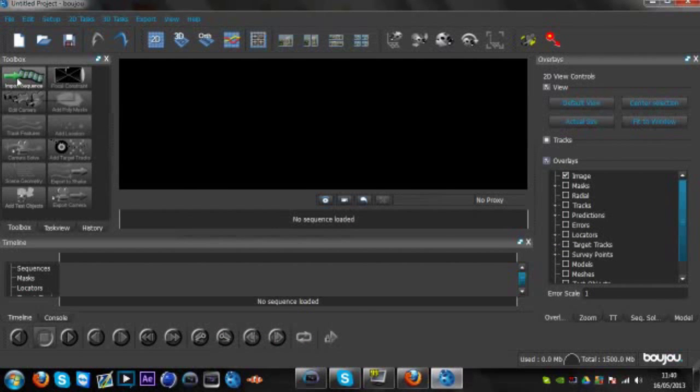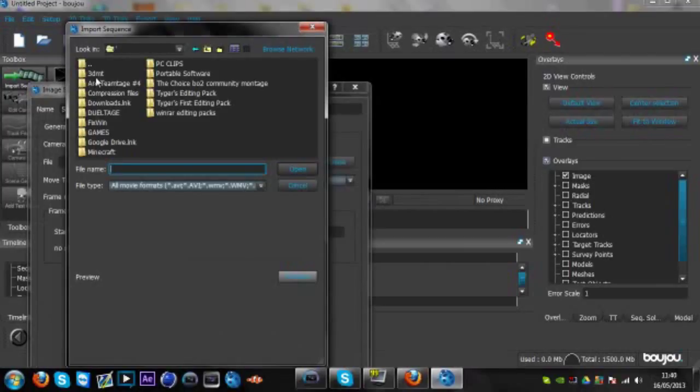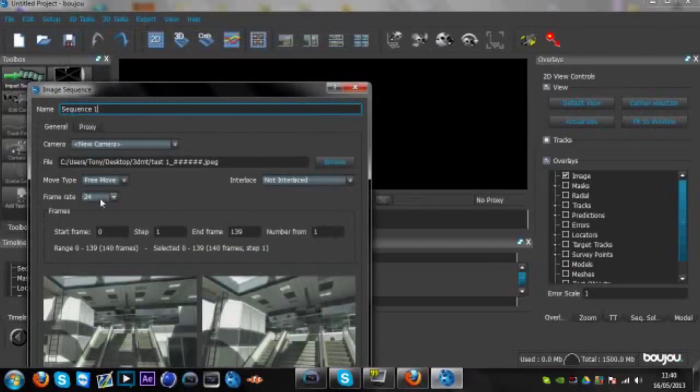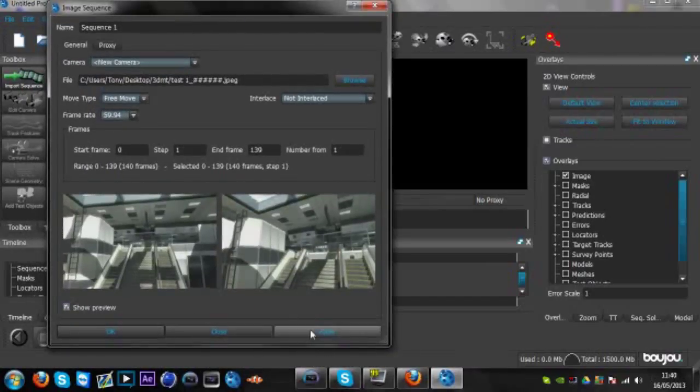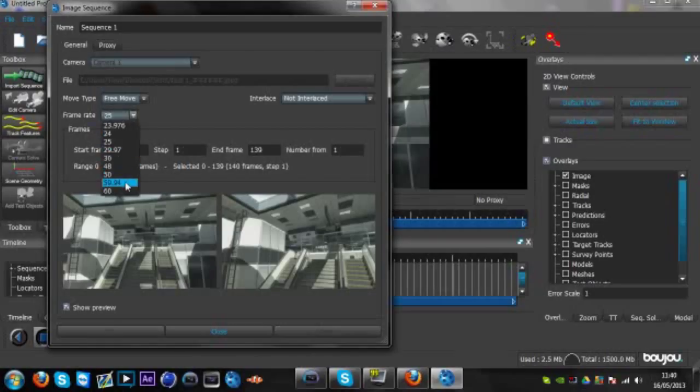Right, let's go to import sequence. Let's do it again. Find your folder, double click on your folder, click on the first picture, double click on the first picture, change the frame rate to 59.94 because that's what the frame rate was of the video before we turned it into pictures. Go to apply, it'll go to 25, change it back to 59.94, apply, close.